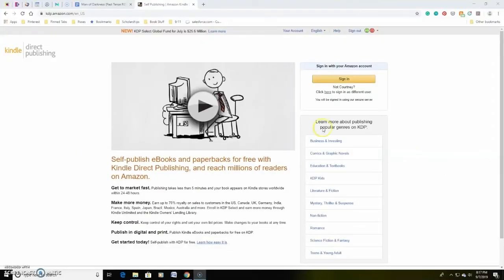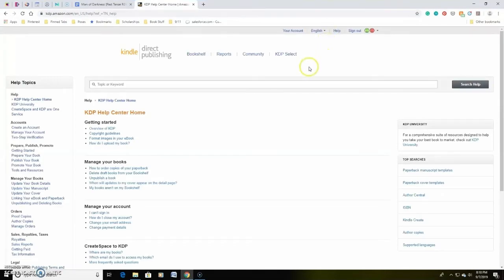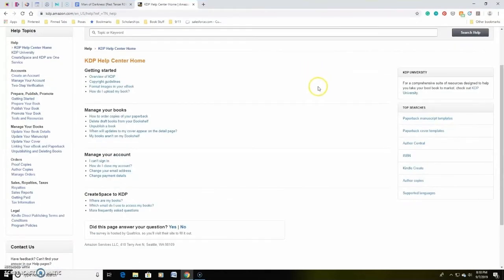Alrighty, so I'm over here on KDP to show you a couple things. So I'm going to go to the help button up here at the top to get to a few resources that might be helpful for you if you're using KDP, if it's the first time you're using it, and so on. So the first one I'm going to go to, primarily for people who are new, to give you a place to look at, I'm going to click on Paperback Manuscript Templates.